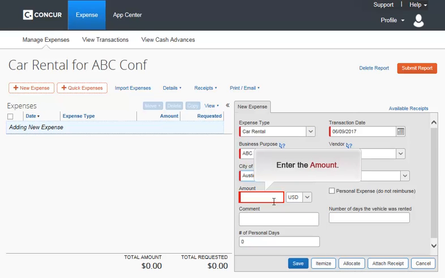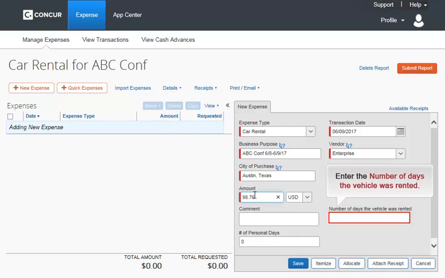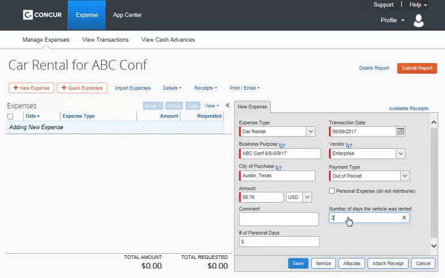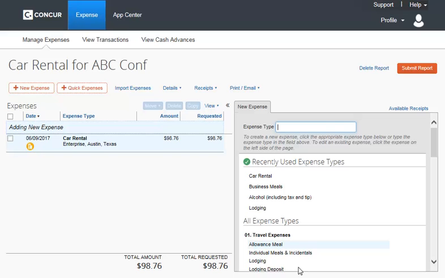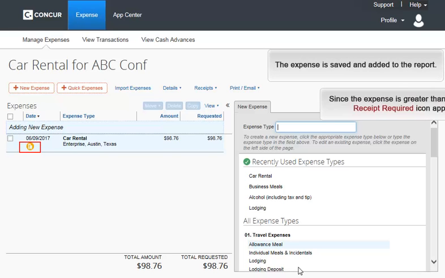Now, enter the total amount of the expense. Enter the number of days of the rental. In this example, the expense is for a rental of 2 days. Once the expense information is entered, save the report. The expense is saved and added to the report. Because the expense is greater than $75, the receipt required icon appears.